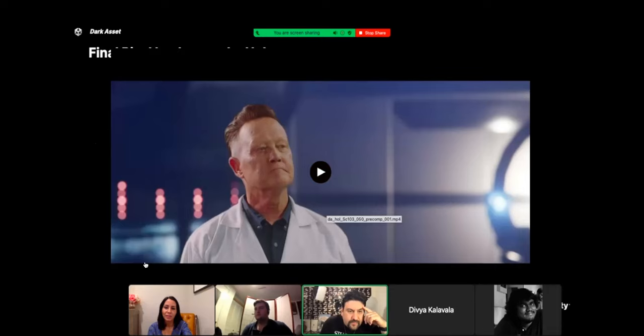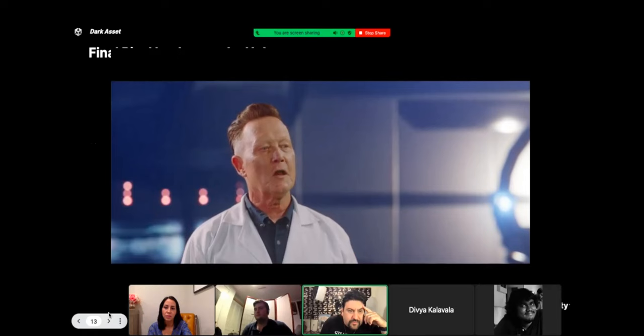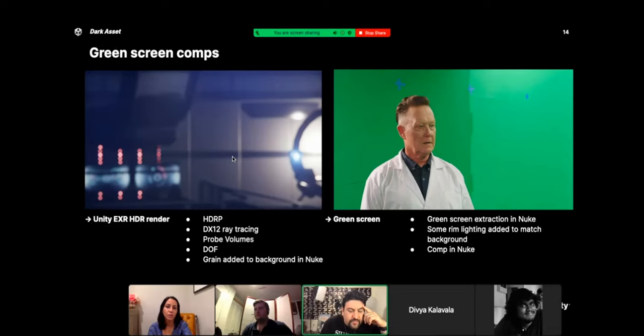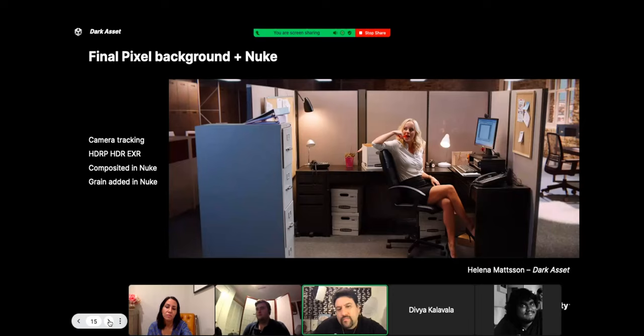So if we go to the next slideshow right here, this is where he was shot on green screen, and this is the background, and the pro volume helps to integrate the foreground and background together very well. This one was a composite shot in Nuke afterwards. So you render your background and then you put your foreground and then you integrate both. So there are different options that you can always do with virtual productions or VFX.